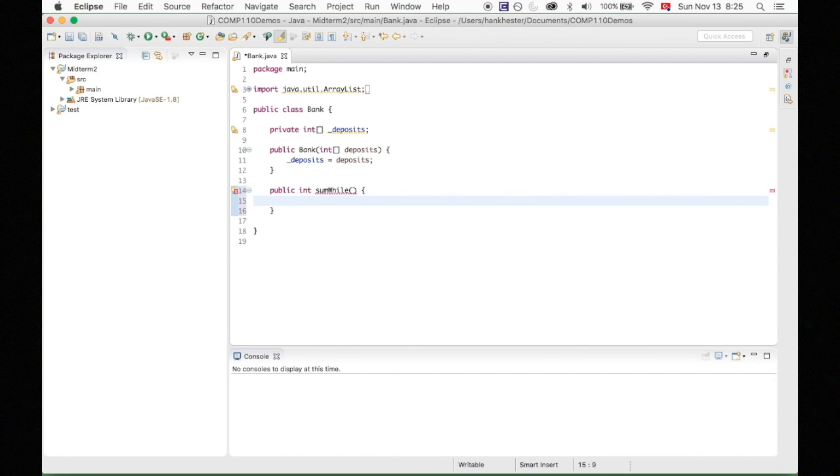Now the first thing that we want to do inside this loop is set up a variable to keep track of our sum, because we know we're going to have to return a sum at the end. So we'll initialize our sum variable to 0, and then since we know we're going to do a while loop, we need an i to keep track of the index that we're at within the while loop. So we'll initialize that to 0.